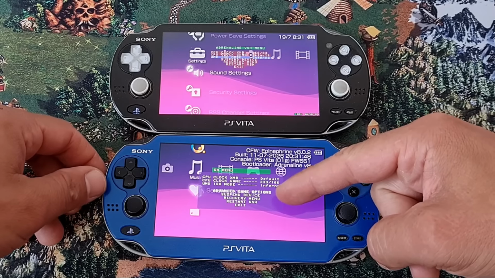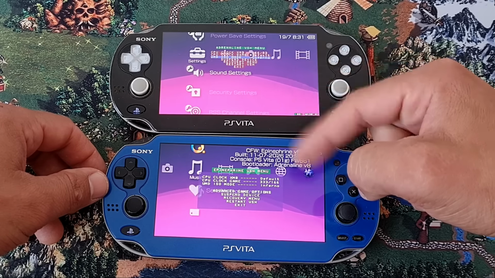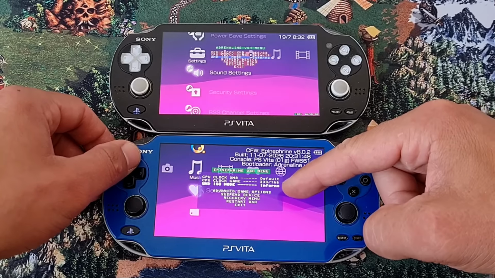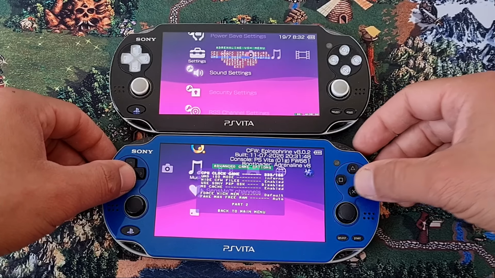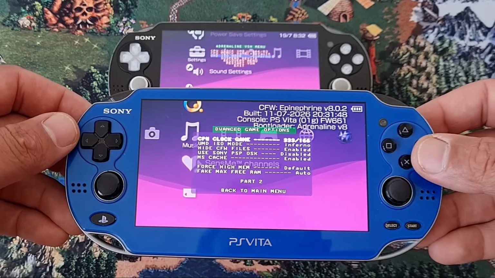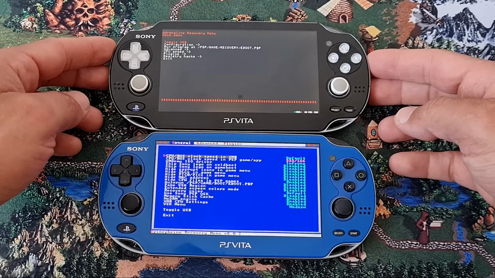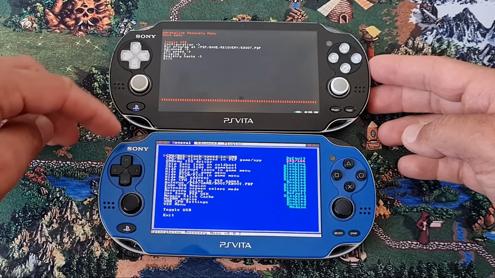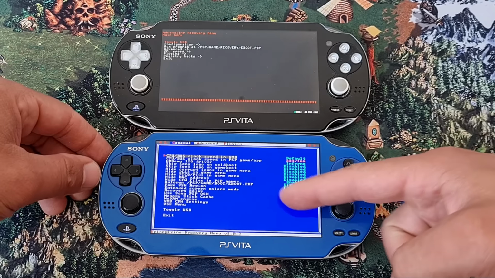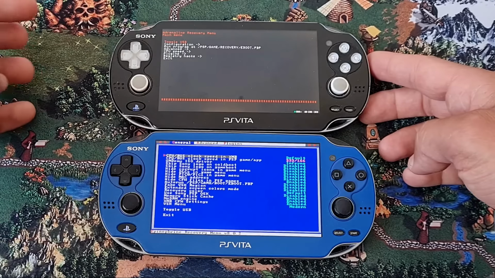This is the brand new VSH menu. This is the old one. It's pretty much same. Just here we got one extra option, advanced game options. And inside you can find all of this, force high memory, fake max free RAM. Then if we go to recovery menu, we can see it has been completely redesigned. Now it has this kind of DOS vibes, which I kind of like. Old one was very basic.